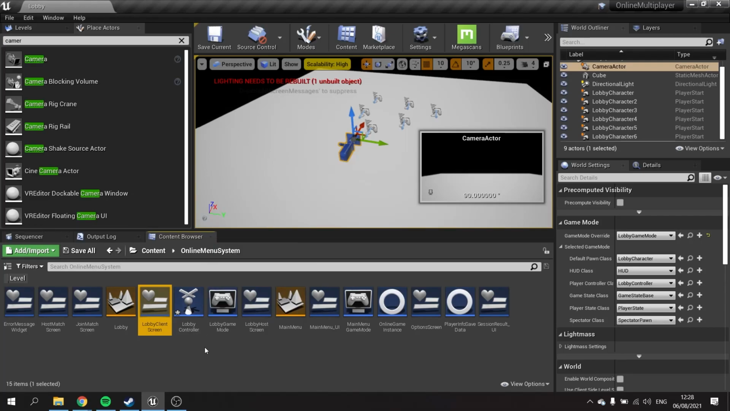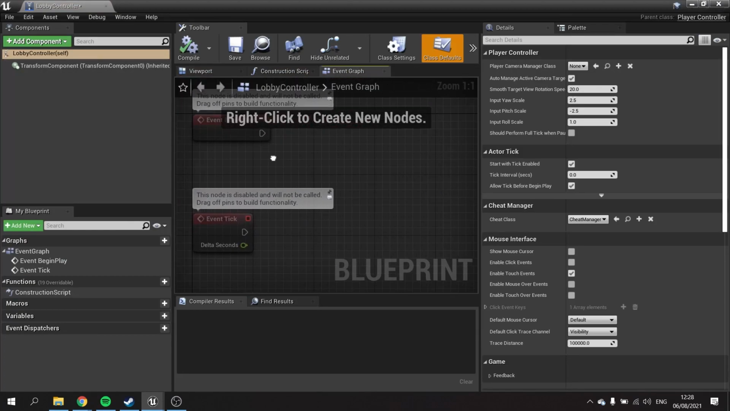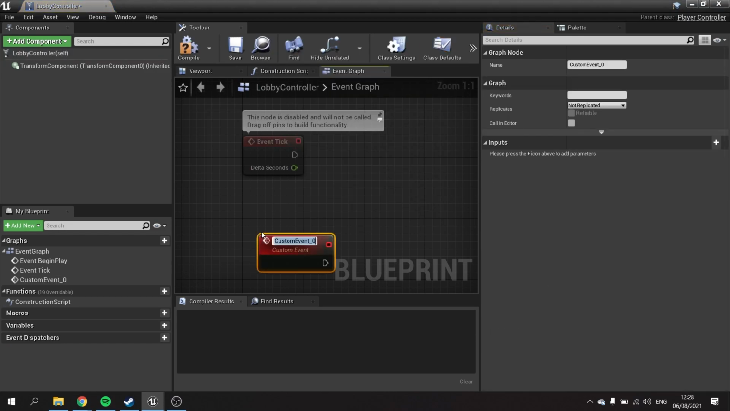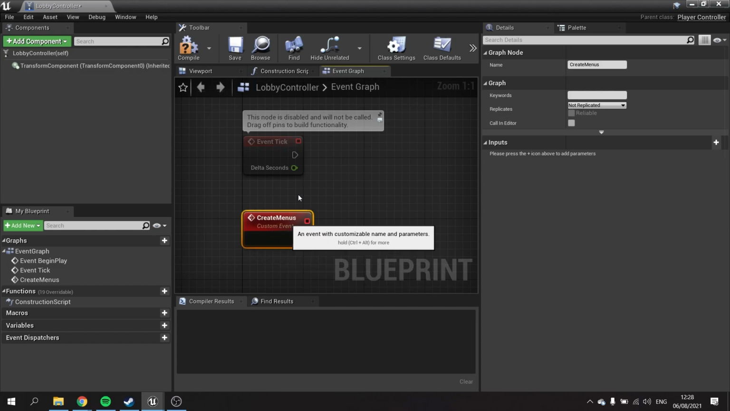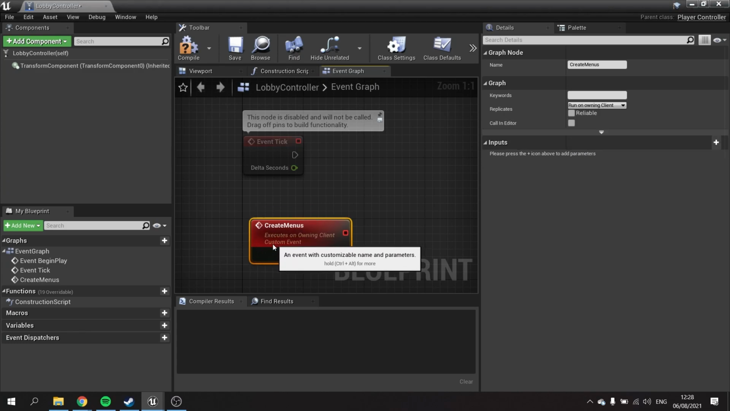So we're going to go to lobby controller and go to event graph. And in here, we're going to create a custom event. And this custom event, we'll call it create menus. Okay. And this is important. We want to change this function here to be replicated only on the owning client. That way, it's only the local player that gets this function called, not every player controller in the game.